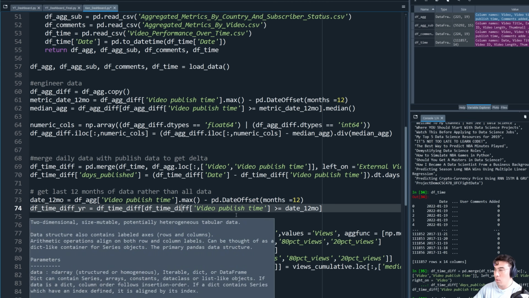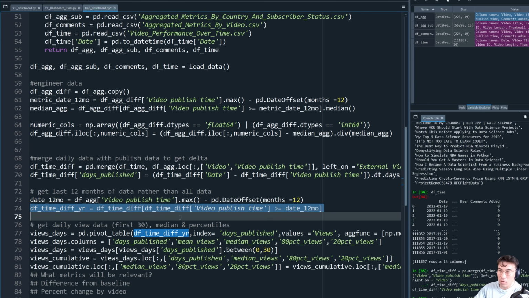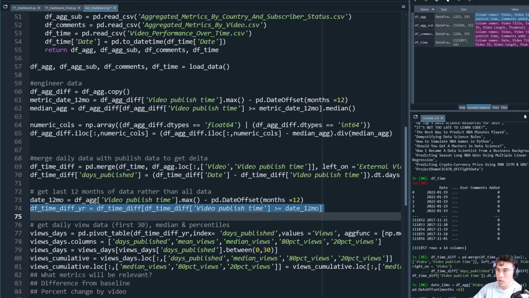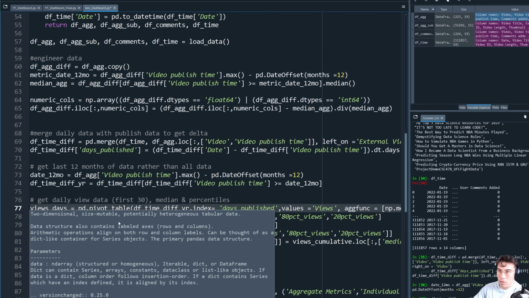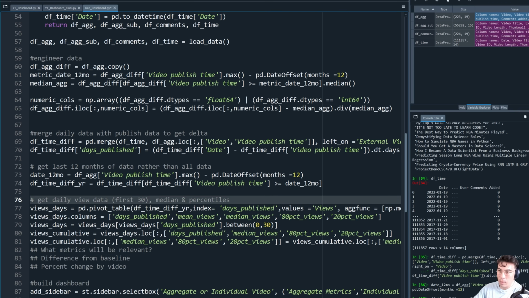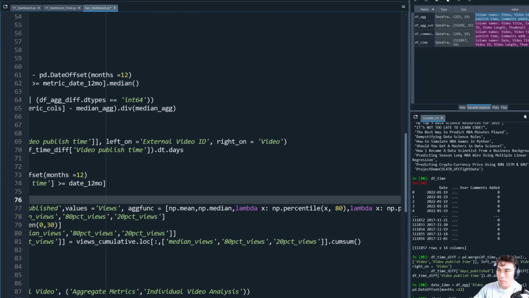That's how we're going to make our medians. We don't want to do medians from all time because those would be low. It'd make it look like every video is doing really well, which unfortunately isn't always the case. And now we're just going to create this data frame where we're only using these 12-month moving windows. Next, we're going to create a pivot table. I prefer pivot tables over group by, that just says for each day in the first 30, how many views does a video get on average.